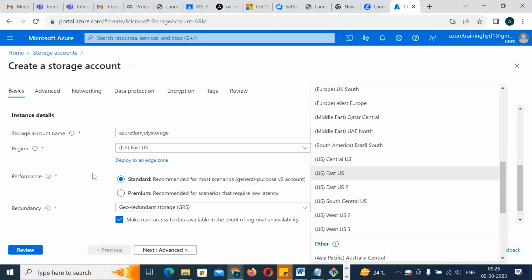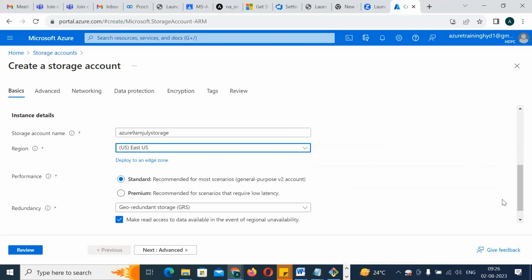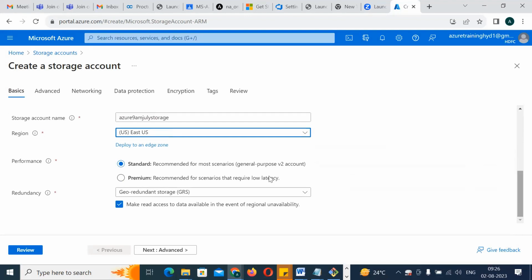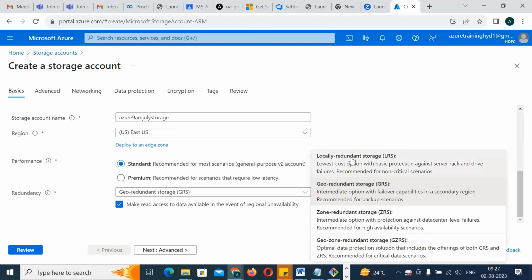So that would be the reason for that, your storage account. Clear? Now come down, dear. Come down. Okay. Have you understood this? No? Okay. No need to take tension. Let me explain it to you now.